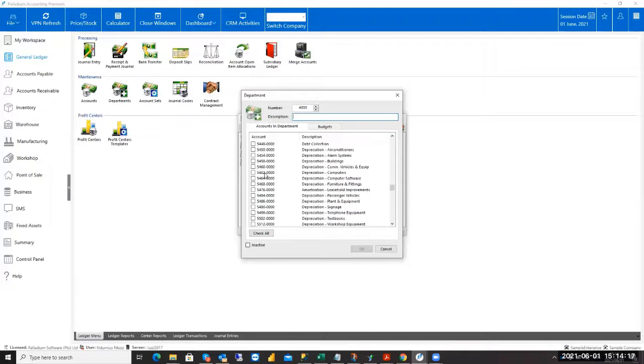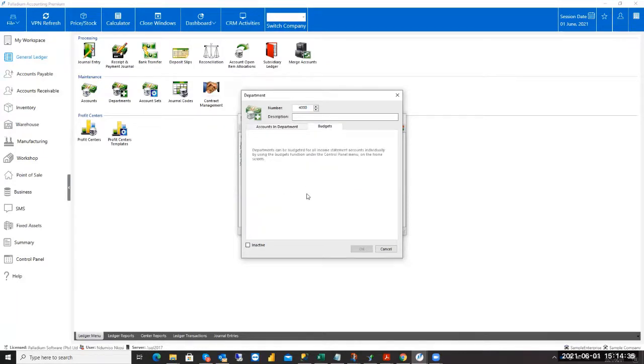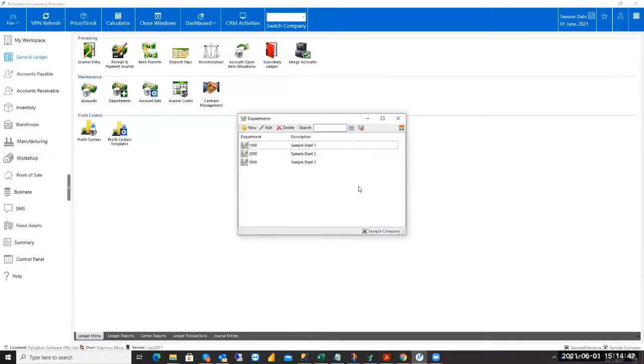In this instance, it gives you a list of all the accounts within your chart of accounts. And then you're going to specify which accounts are allowed in that department and which accounts are not allowed in that particular department. Obviously, anything that's not allowed, you're going to omit in terms of selecting it here. In terms of budgets, you can do departmental budgets, but that's something that's done in the control panel. Obviously, that will be covered when the control panel is part of the training session. So that's how simple it is to create a department, and there's nothing fancy about it. It's as straightforward as that.